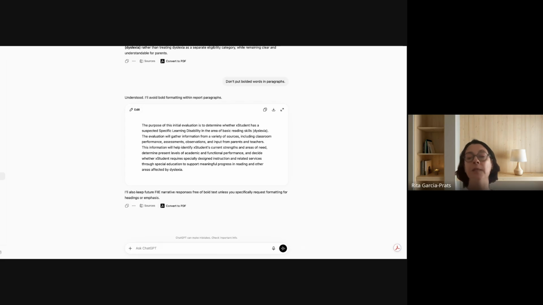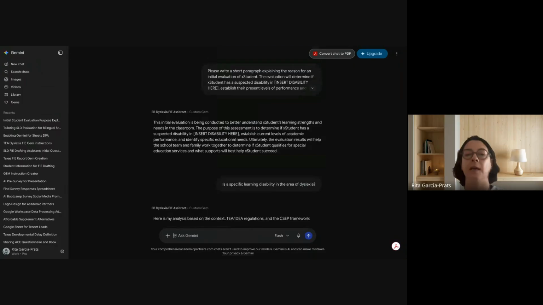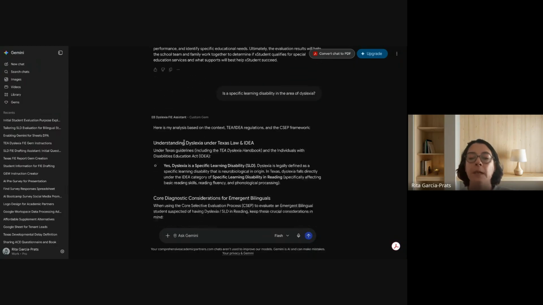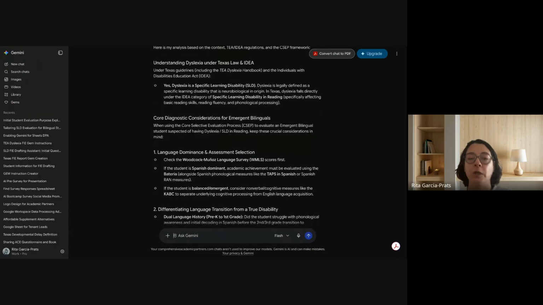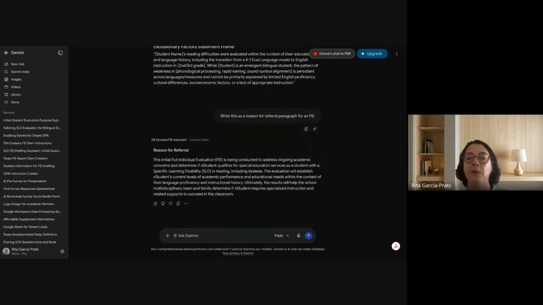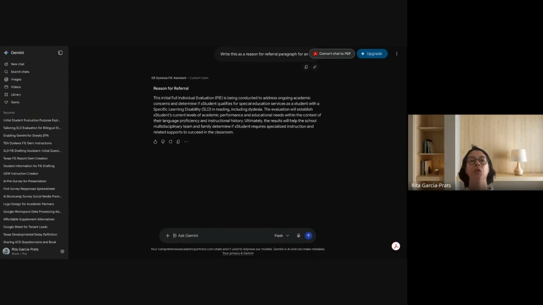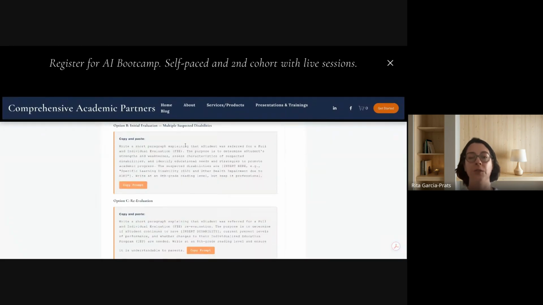Okay, but the reason why we do custom instructions is to prime the AI for understanding what your role is, the type of evaluations. Oh, sorry, I didn't show the Gemini. Here it is. Okay, so I had given it the prompt, and then it gave me kind of the structure of what we're going to be doing, and then I just told it to give me the paragraph. So here, write the reason for referral paragraph, and then it did that. Okay, so we should be getting close to wrapping up this first session.